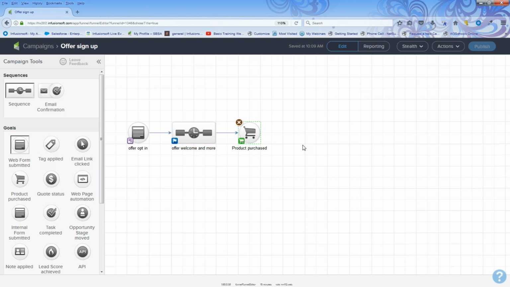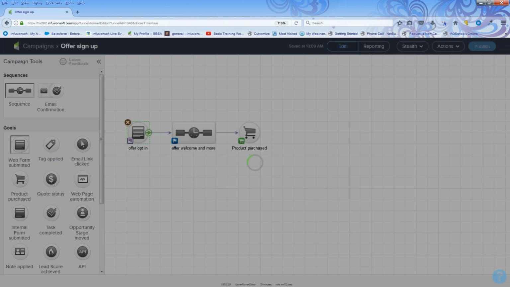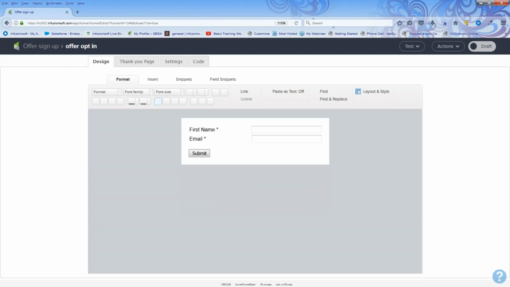Now I'm going to go in and build out each of the pieces. I'm going to put my cursor in the middle of the goal. When I do and I double click it, because I picked a web form, the web form builder is going to open up. And when it does, it's going to open up in default mode. And that's just like, hey, here are the basics. First name, email, submit. And you're in design phase and you get to design this form.